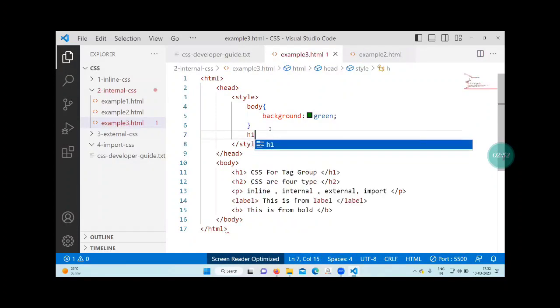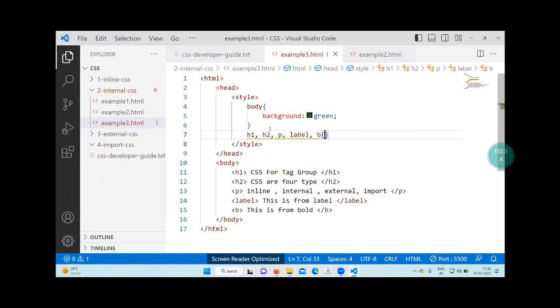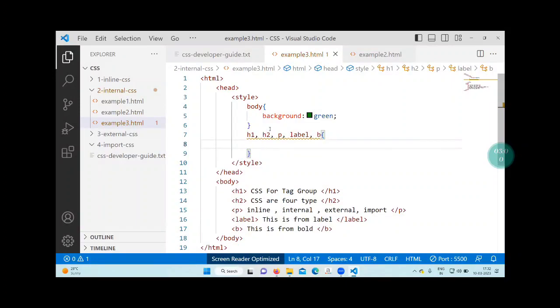Below we have for h1, comma h2, comma paragraph, comma label, comma bold. So all these tags we kept separated by comma. When you are using only one tag, that is called CSS for tag name. But when we use multiple tags separated by comma, that is called tag group. So h1, h2, paragraph, label, bold all become a group.